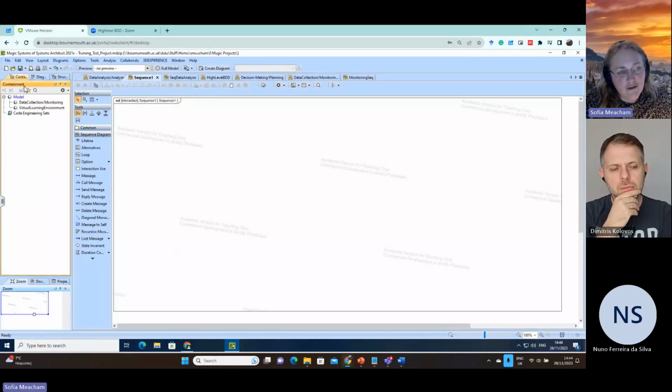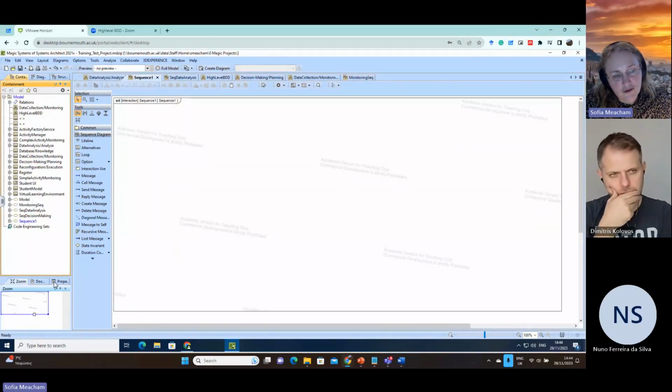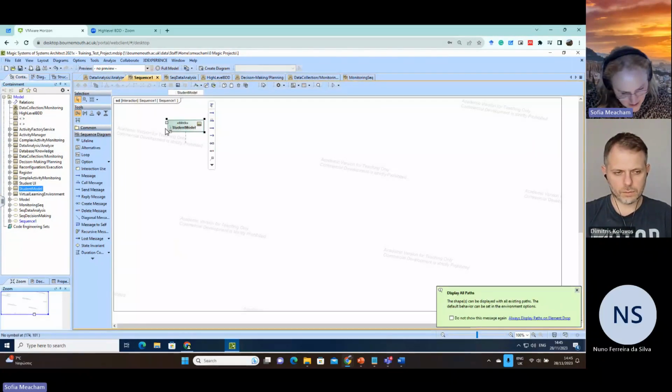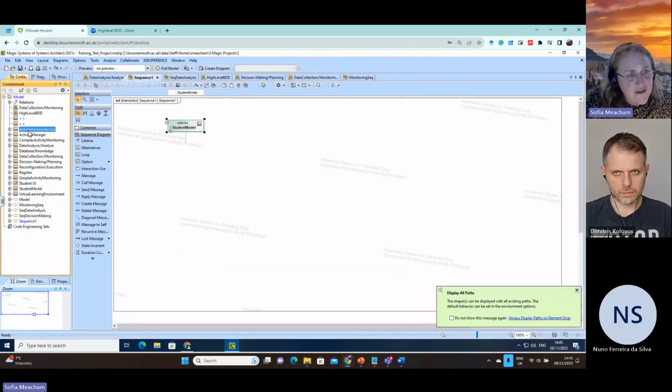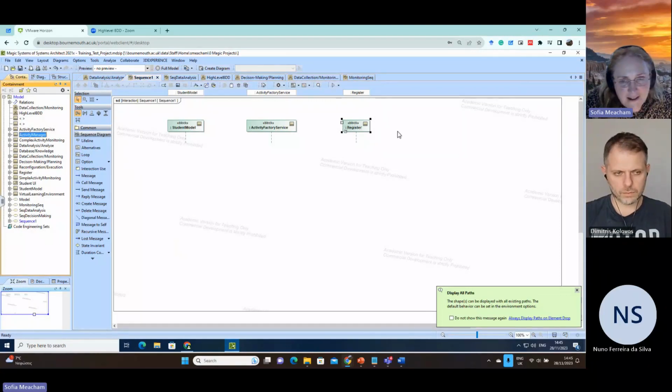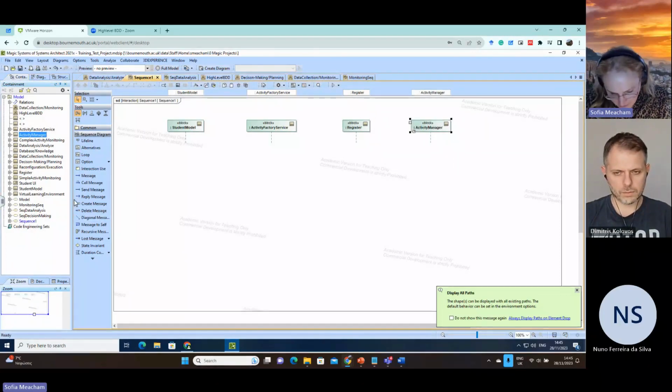And in order to add blocks to this diagram, you need to move to the model where you have all of the model elements, and then choose the model elements that you want to be in your sequence diagram. So one of them is the student model. So you just drag and drop things like the activity, factory, service. Then we go to register. Ideally, you should be doing this today, as this is a training. But anyway, activity manager and simple activity monitoring.